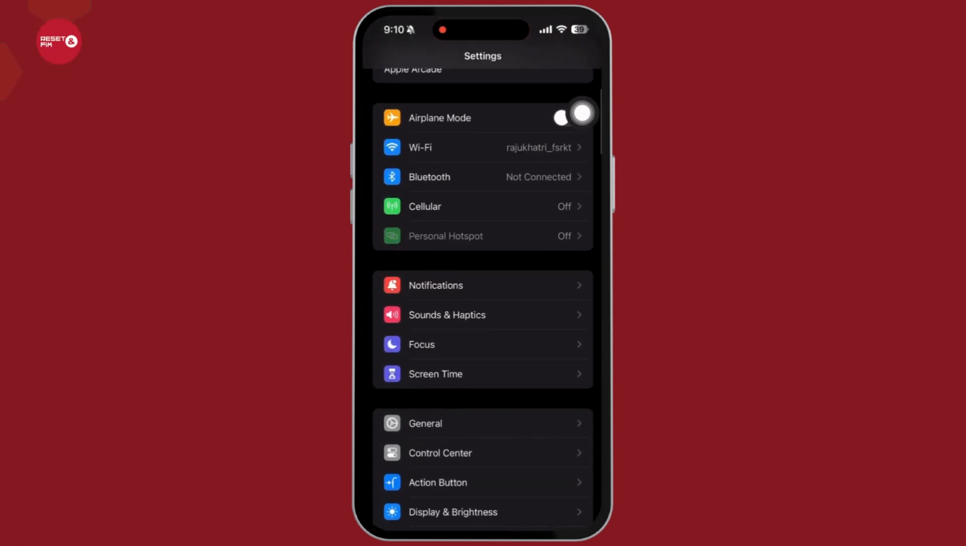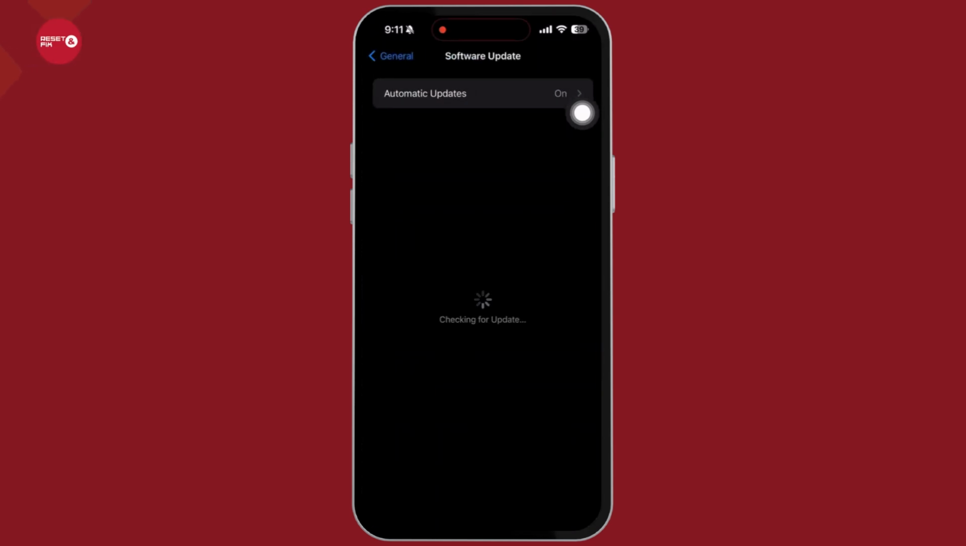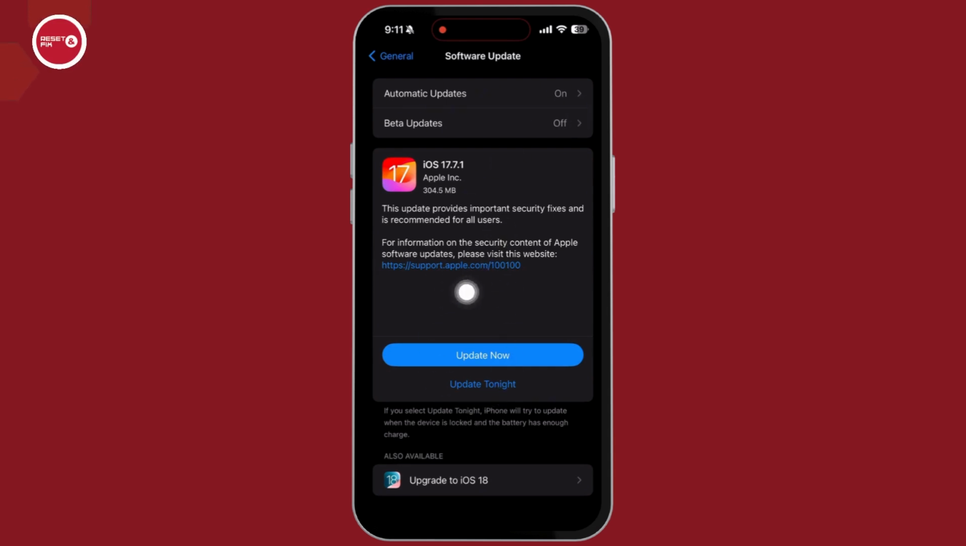Also, don't forget to check for software updates. Open Settings and go to the option General. Inside General, tap on the first option, Software Update. Check for any software updates that may be available, and if there are, then update those.